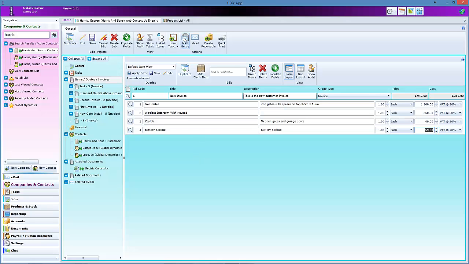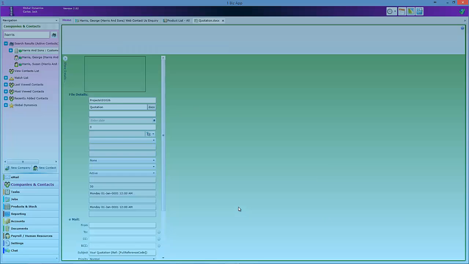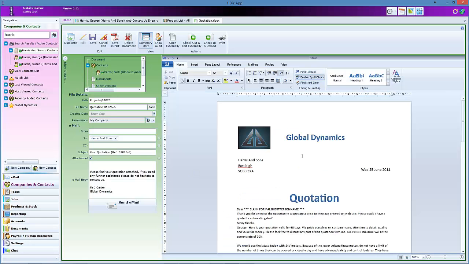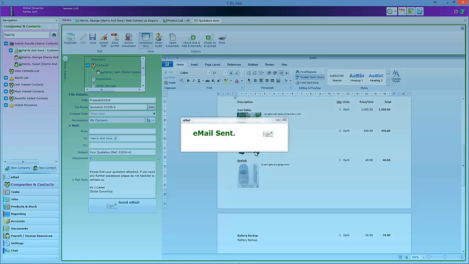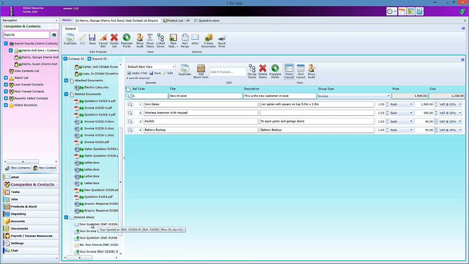Once the line items are complete, click on Mail Merge. Select Quote or Invoice, the contact to receive the quote, and then Create Document. The quote, in this case, is created and can be sent to the customer. Returning to the project, you can now see the email and the PDF attachment, which was the quote itself.